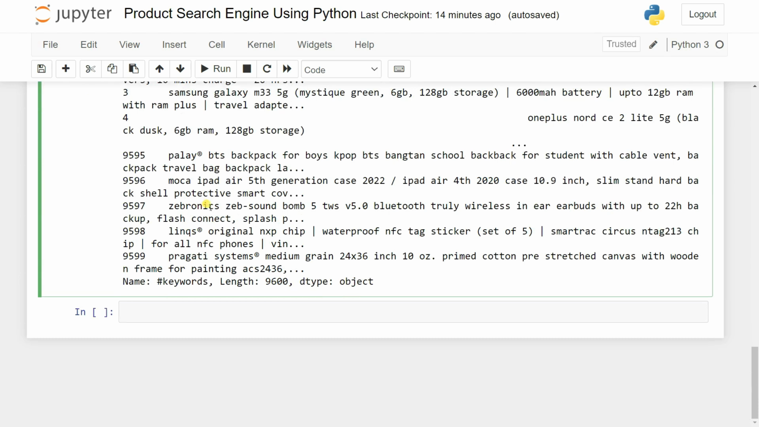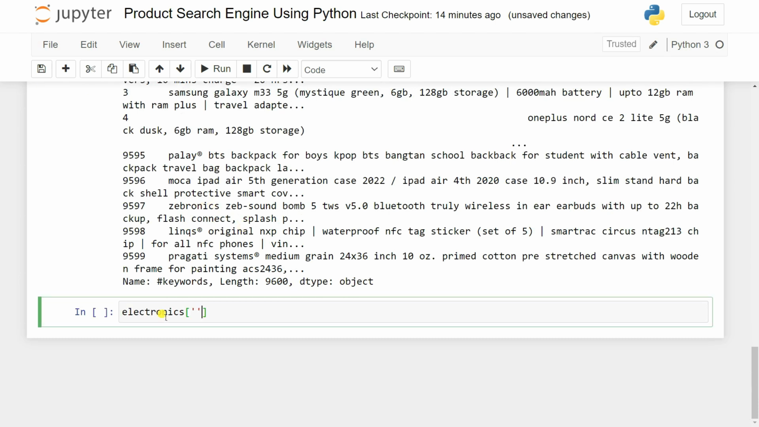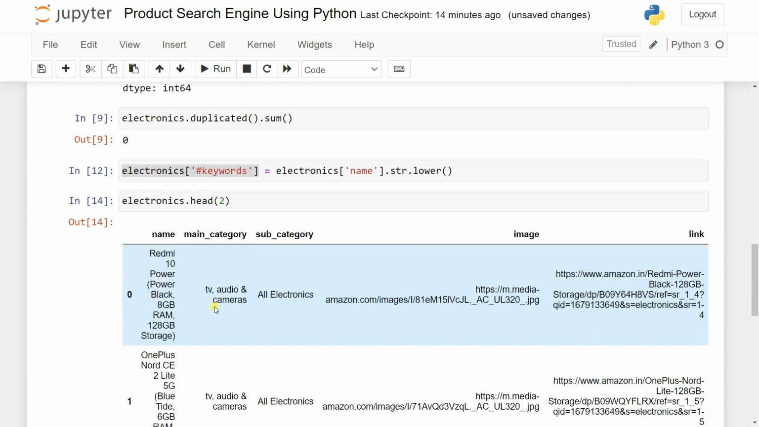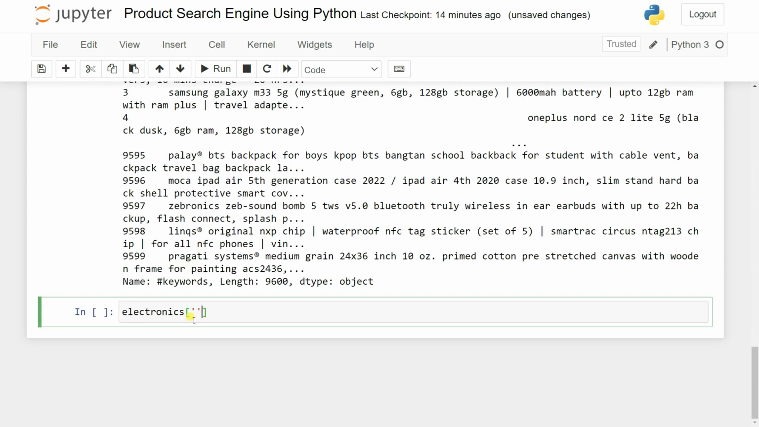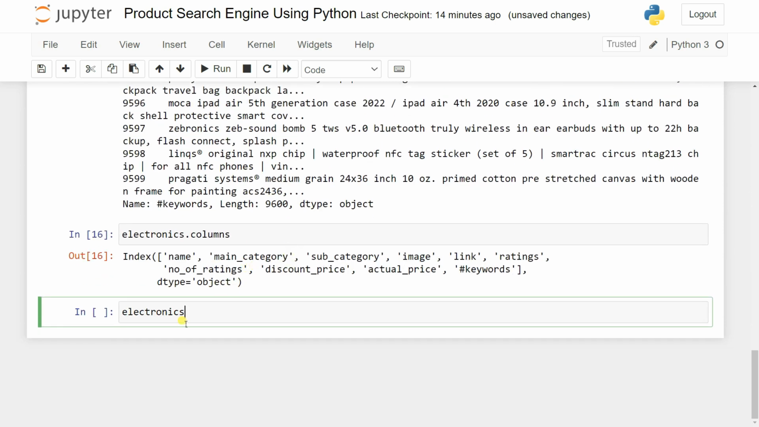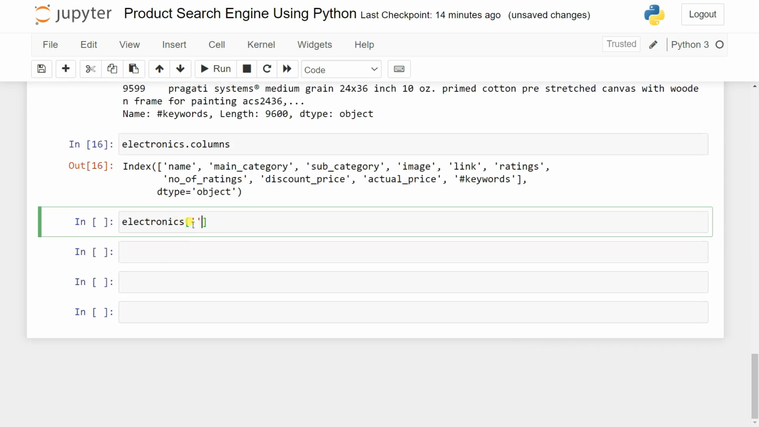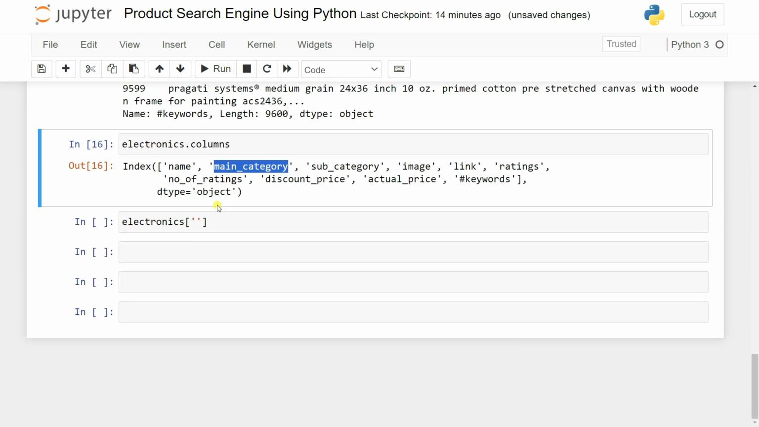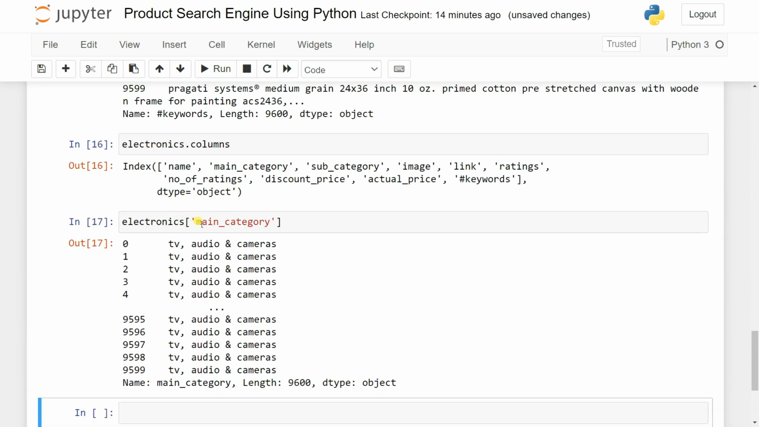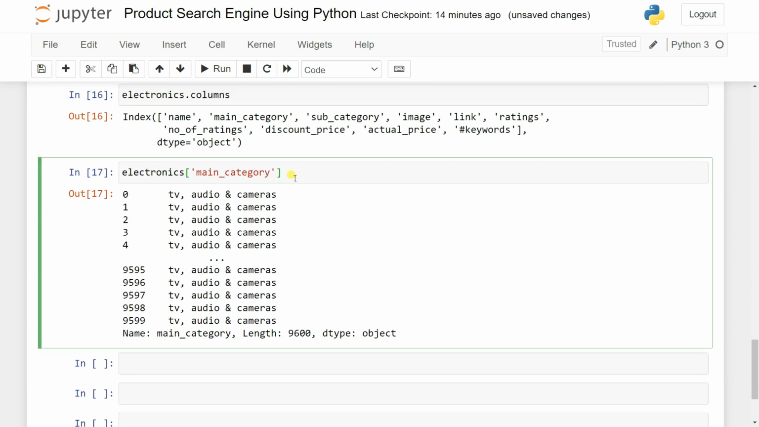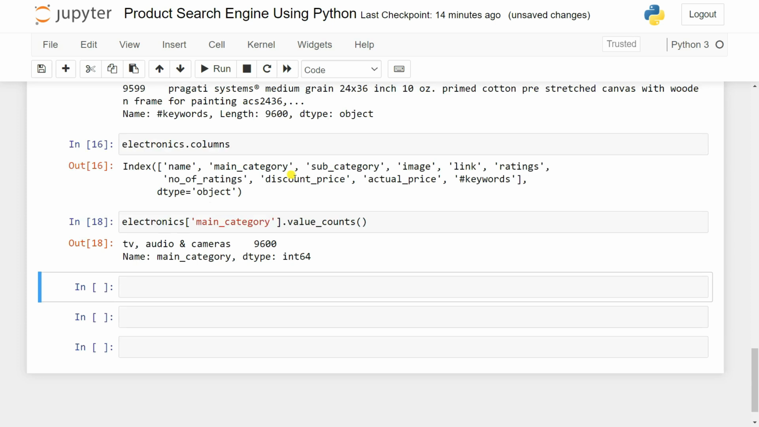Now we're going to check another column called the main category. We can also do this with .columns to see how many columns are available here. Let's take some shell as well, electronics, and from electronics let's check the main category. You can see TV, audio, and cameras. Let's check the value counts. You can see TV, audio, and cameras has 9600 rows available.